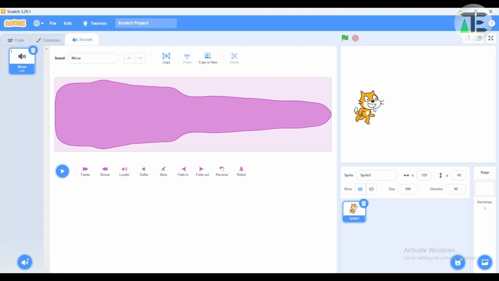So for this Sprite1, which is a kind of cat, you can see one sound is given, like meow. So let's play the sound and let's hear.